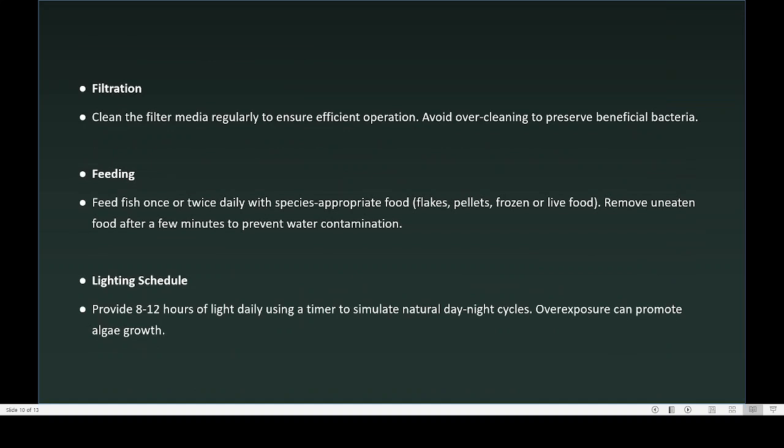Then feeding. Feed the fish once or twice daily, so only one or two times every day. You might have seen different types of fish feed available, like flakes, pellets and frozen food. Remove uneaten food after a few minutes to prevent water contamination. If you introduce food into the water and the fish is not feeding on it, and the feed is floating on the water, that is not good. That will cause decomposition, and that can lead to the formation of harmful bacteria.